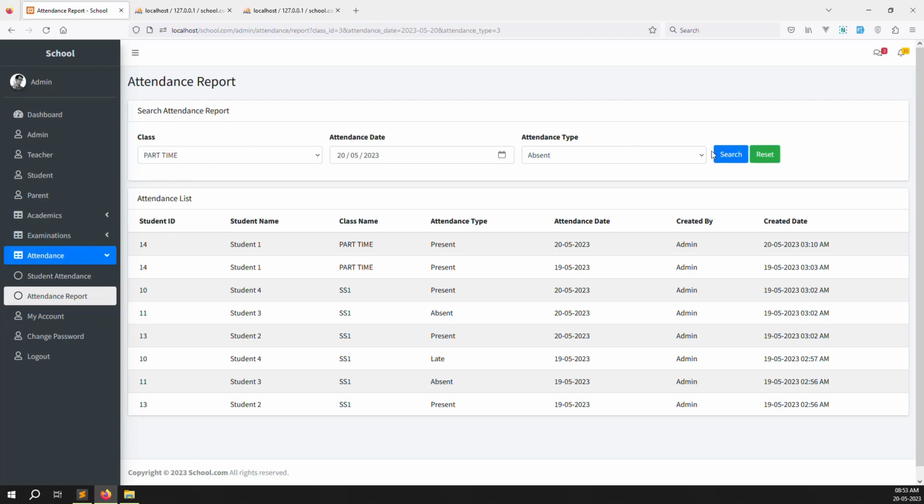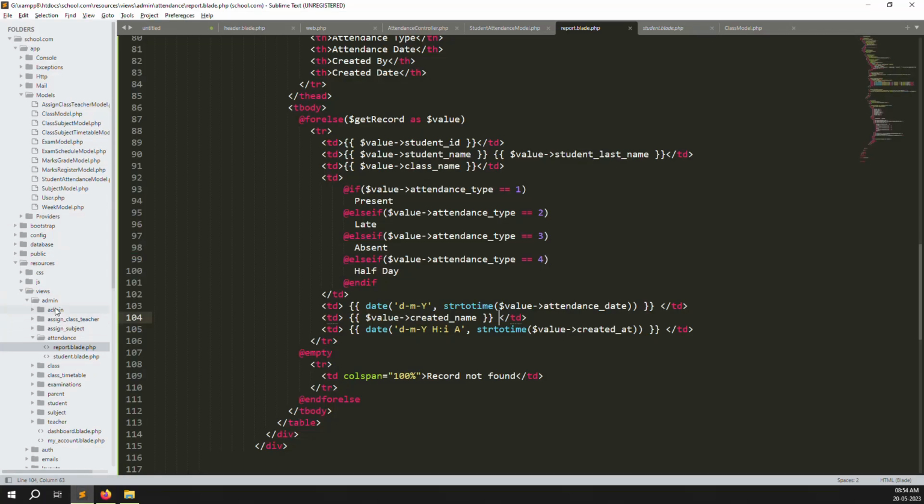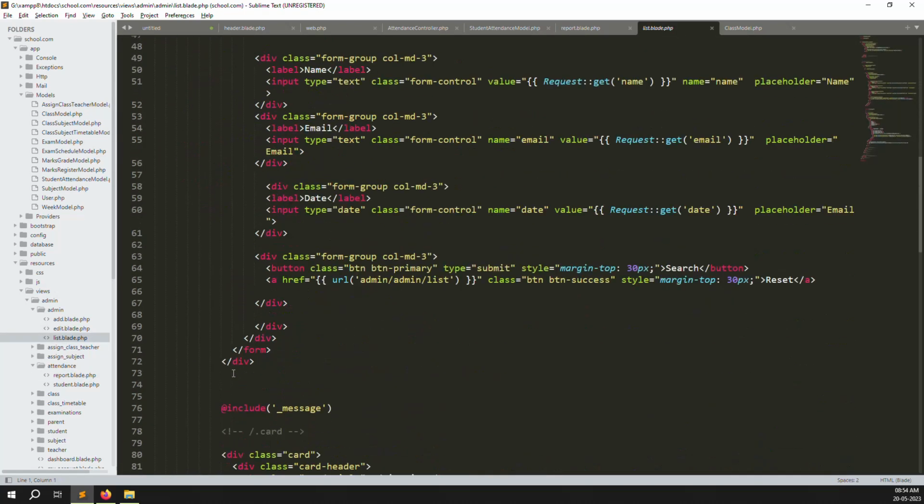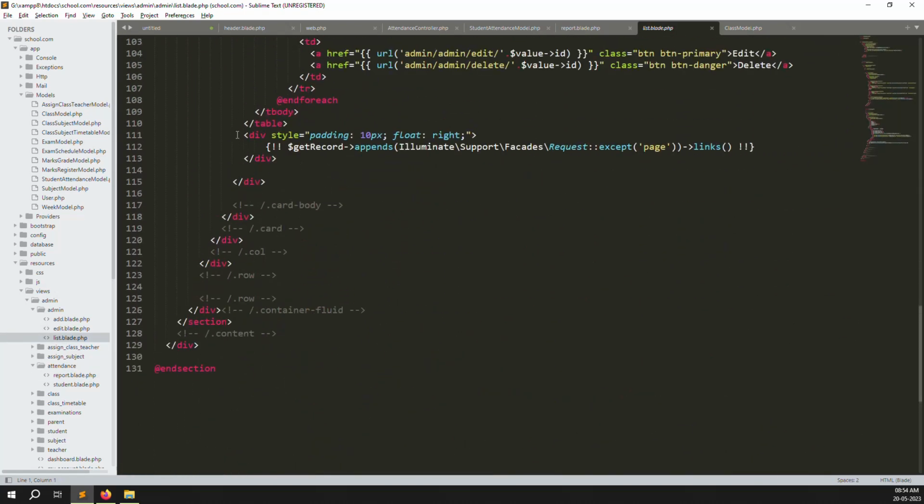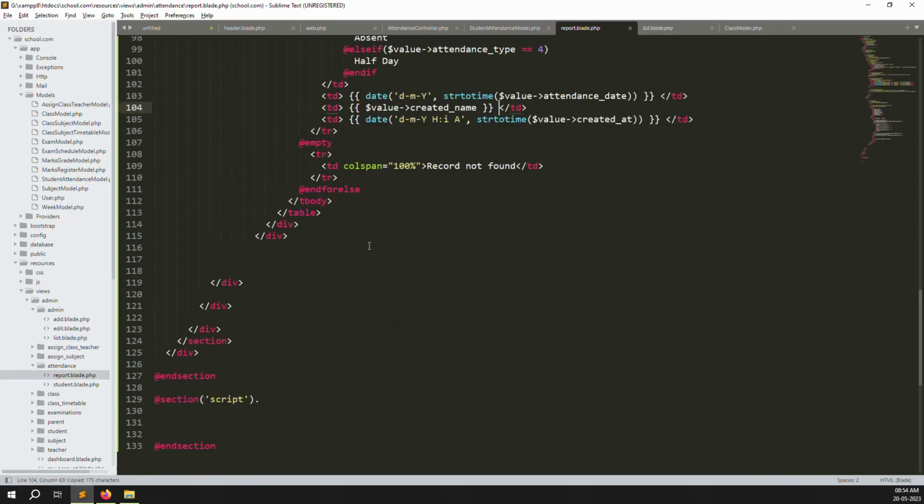So let's now make a filtering. Suppose I can filter only part time, like class is equal to part time, so only show part time records here, but before that we can make a pagination. So let's go to any user list, otherwise go to admin, inside admin list. Okay, and just copy the bottom one, the pagination code, and put it here.